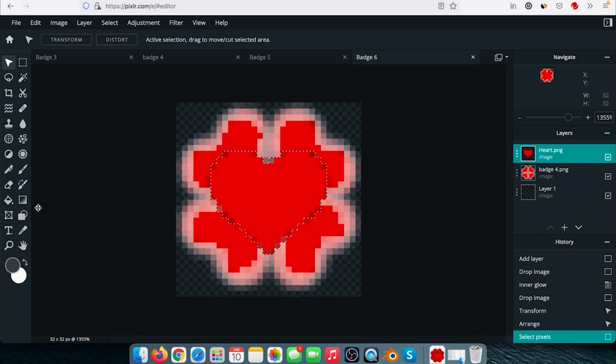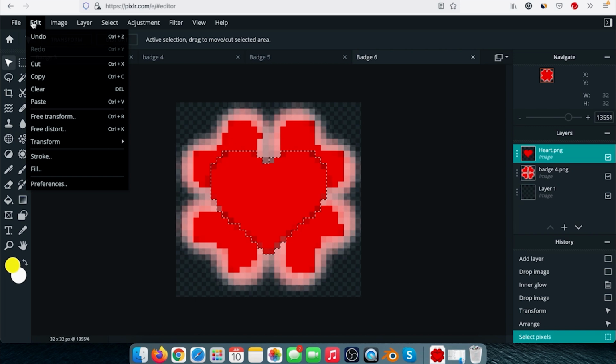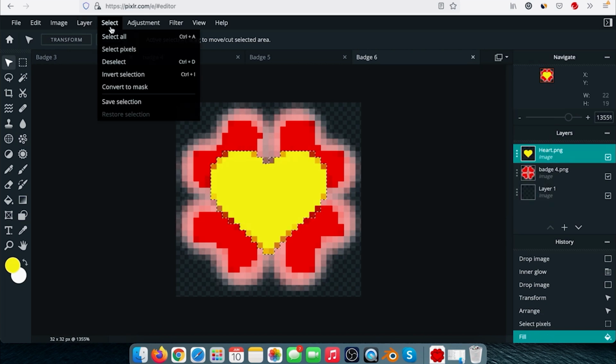And then what I'm gonna do is I'm gonna go here and change this foreground color. I'm gonna use a little bit of this yellow here, make it look kind of like it's gold. And we're gonna go to edit and we're gonna fill in that area. So now we've changed our heart from red to gold. So your final badge has a gold heart. How nice is that? And then I wanna go up and select and deselect.